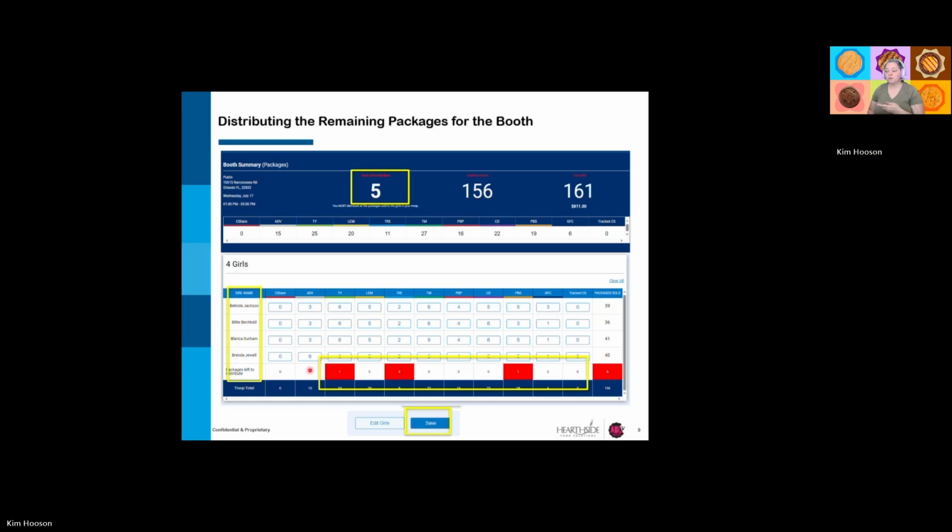If these numbers, like the trefoils with 11, are not divisible by the number of girls that is selected, so 4, it will tell you in this red box here that you still have cookies left to distribute. You have cookies that need to go to a girl because it could not evenly distribute those to the girls.